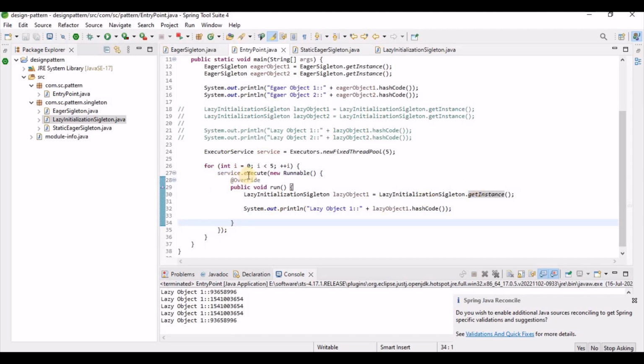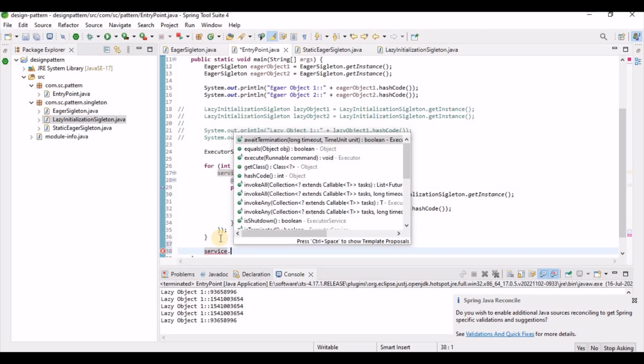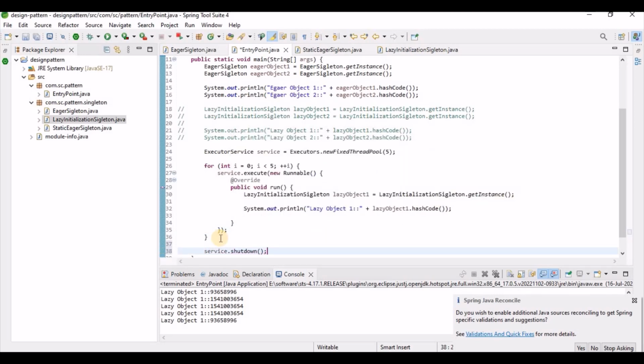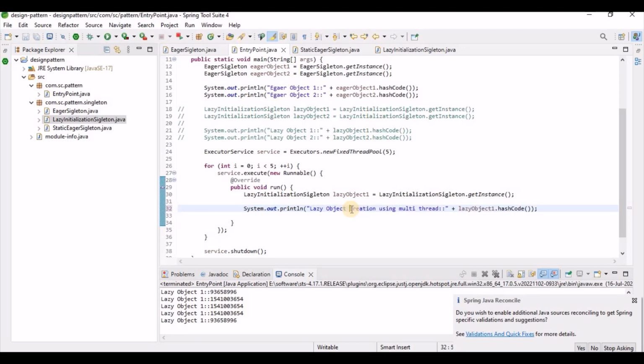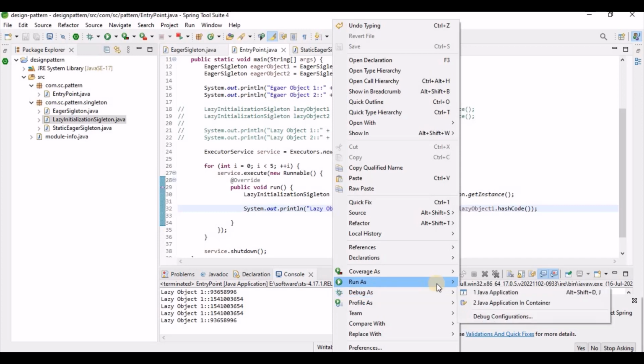And also we need to shut down the executor outside of the for loop, dot shutdown. And we can name it lazy object creation using multi-thread. Okay, let's run this one.